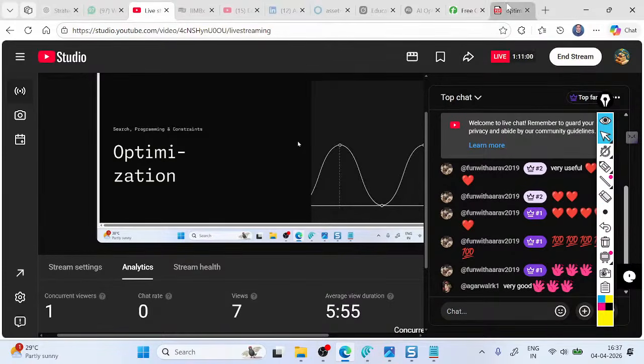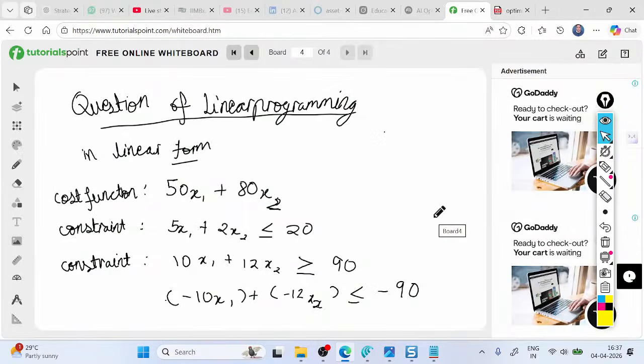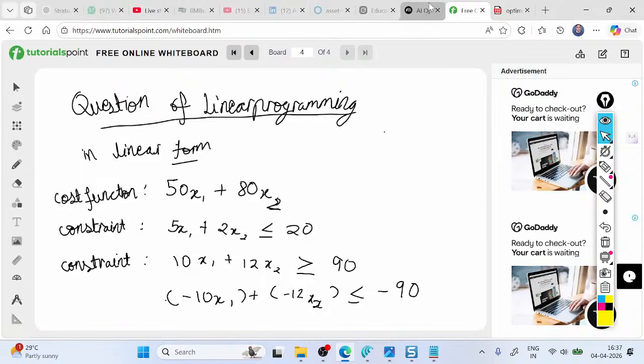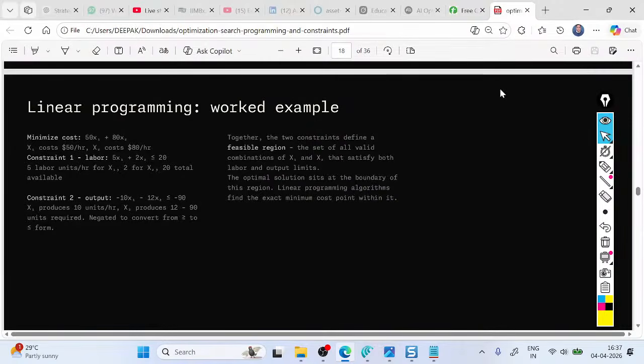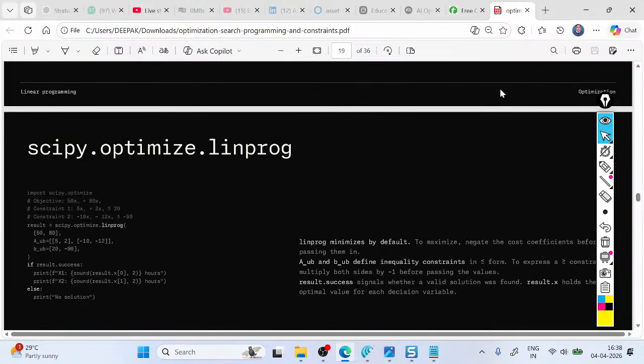Thank you, thank you. So this is how, if we are able to frame this into a cost function and constraints, then we are able to solve it using linear programming. Let us have a look at solving it using code.